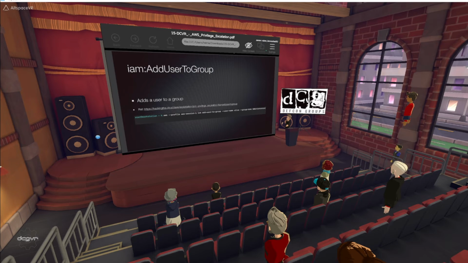All right, so we're going to talk about our first IAM policy or permission that allows you to escalate. If you have IAM add user to group, this one's a really basic privilege escalation. Obviously you're not administrator, but if you have the ability to add any user to any group, then you could just run the AWS CLI command, IAM add user to group, username Alice, group name administrators, and if you're able to run that command, you've just privilege escalated the user Alice to administrator in the AWS account.